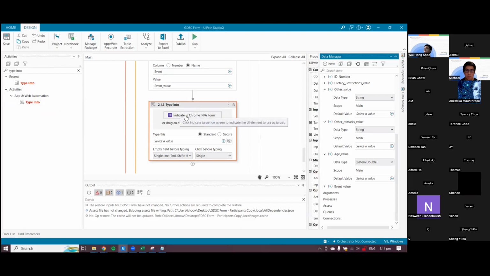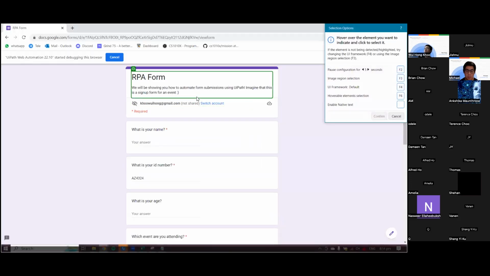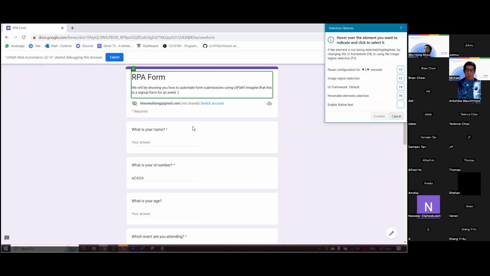So I'm going to click indicate to indicate a target for our robot to type into. You see that afterwards, UiPath will open up my Google Chrome. And you'll notice that if, for example, after I have selected indicate element, maybe I want to click somewhere else or have a momentary delay before selecting the element, I will not be able to do it. Why? Because the very first thing that I click will be the element that UiPath has selected. So just bear with me for this moment.